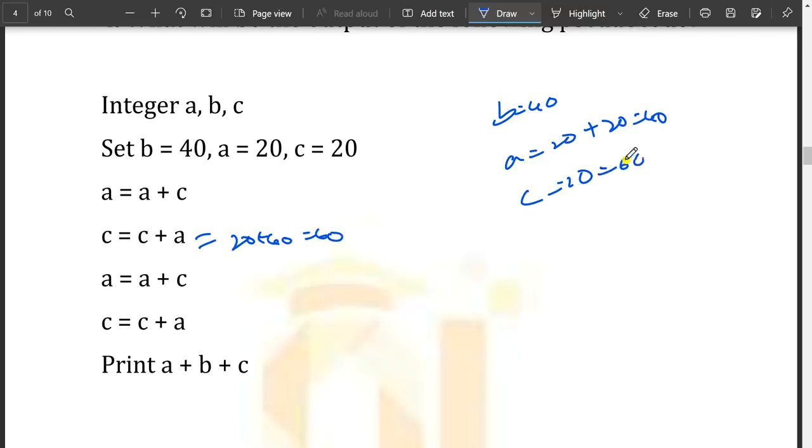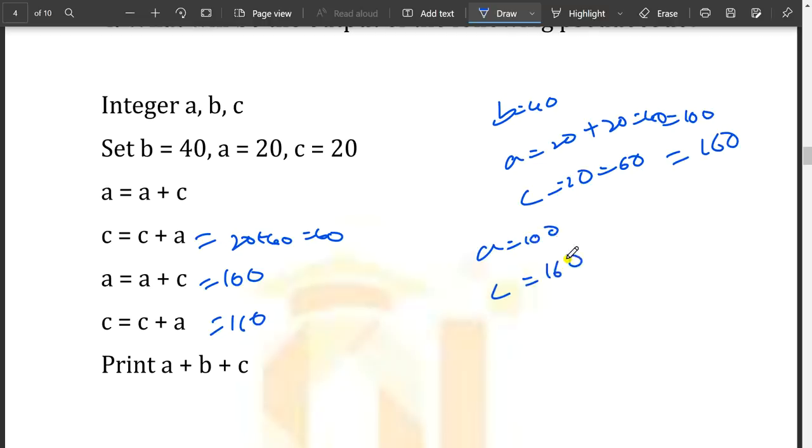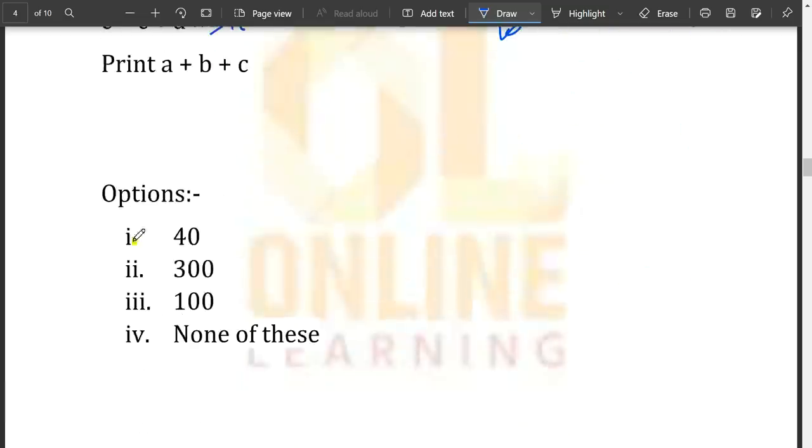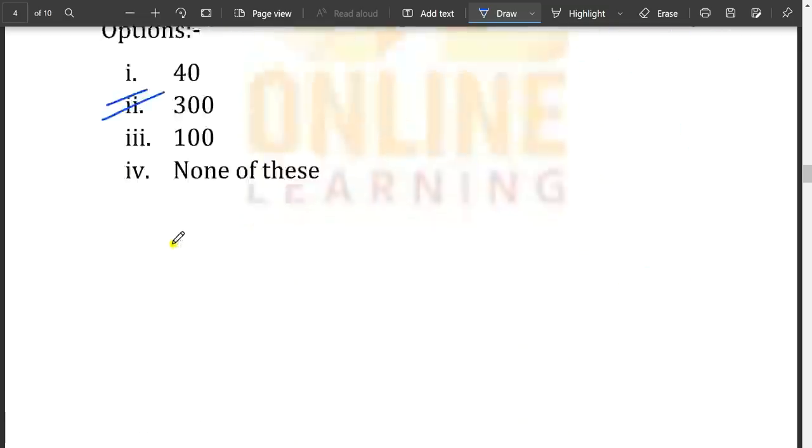This became 60. Now A equal to A plus C. 60 plus 40, this became 100. A became 100. C equal to C plus A, 160. This became 160. So we have A equal to 100, C equal to 160, and B equal to 40. So if you do A plus B plus C, it will be 300. Option B, that's the correct answer for this question.